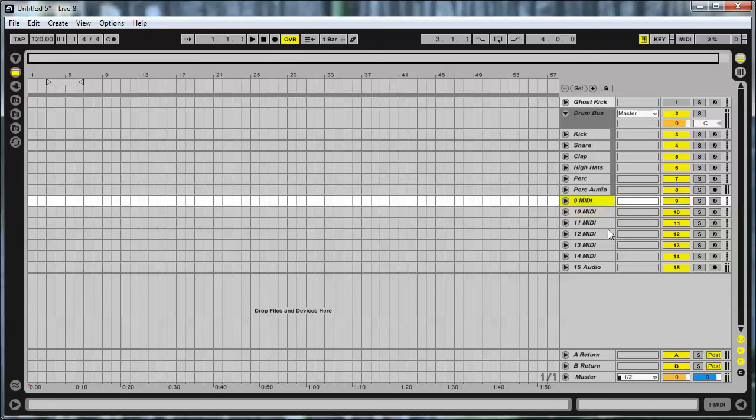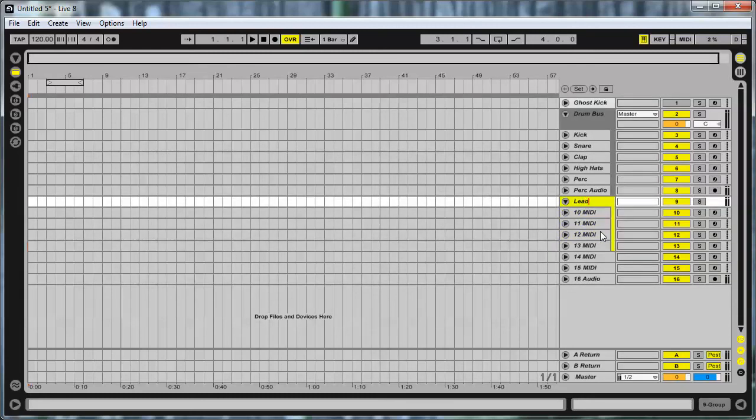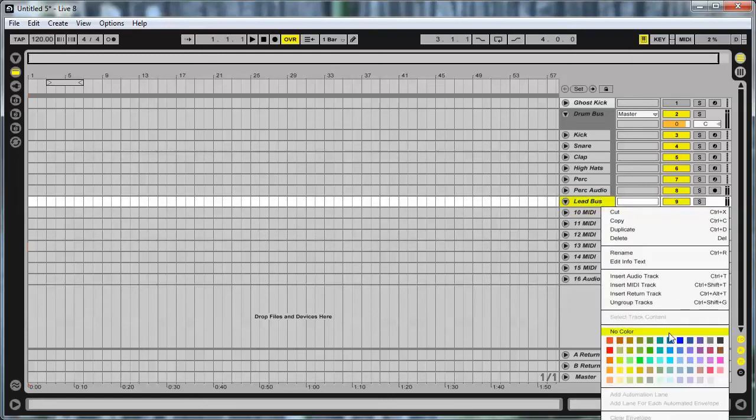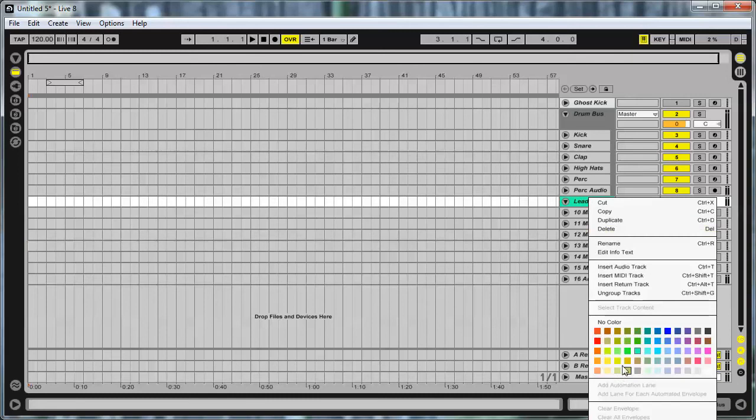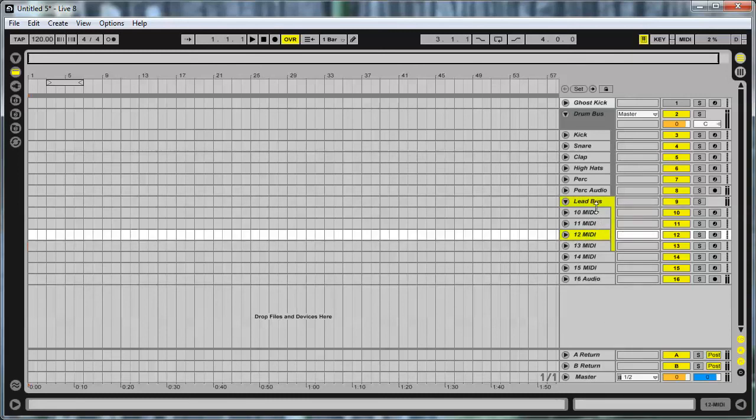The next four I'm going to group, and this is going to be lead bus. Rename that lead bus, and I'm going to color it teal. No, I'm going to make it yellow. Yellow. Lead 1, lead 2. You don't have to do this, but I do. Lead 3, lead 4.